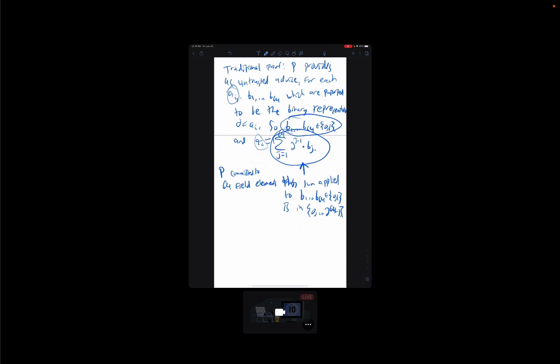These B1 to B64, and also the verifier had to include 65 constraints. Okay, so what are these 65 constraints?